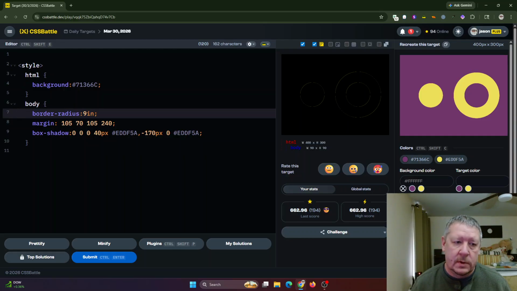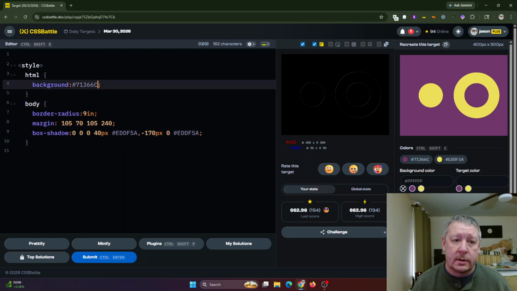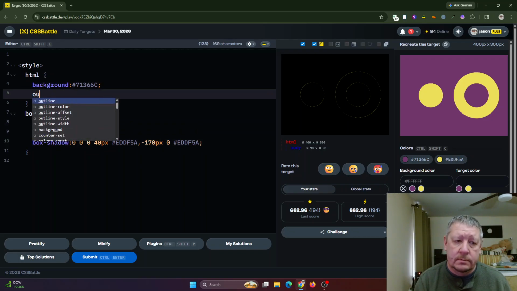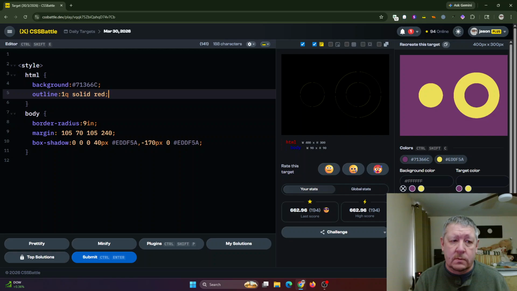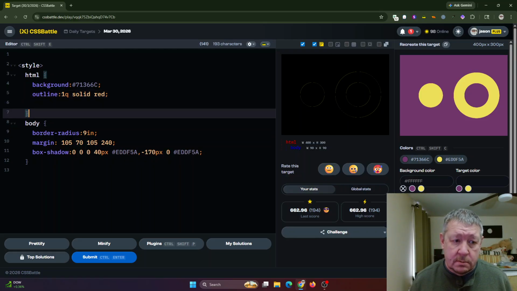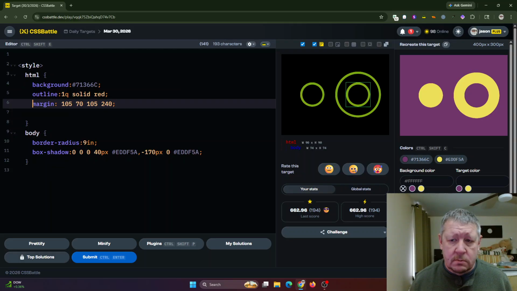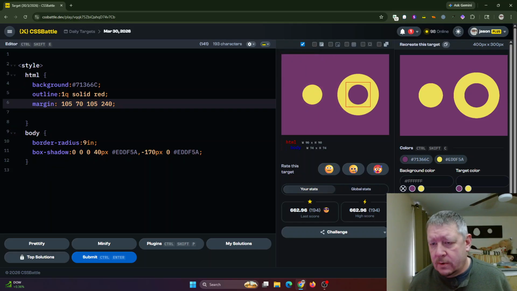So let's try. We're first going to put an outline on the HTML so we can see it. Outline 1Q, solid, red. That's my standard trick for seeing where the thing is. Right now, that outline that we're drawing is at the edge of the viewport, so you can't see it. So let's give it a little margin. Here's some margin. You can use that. So we use that for our margin, and we have this box over here about where the other box was, which is kind of what we want.